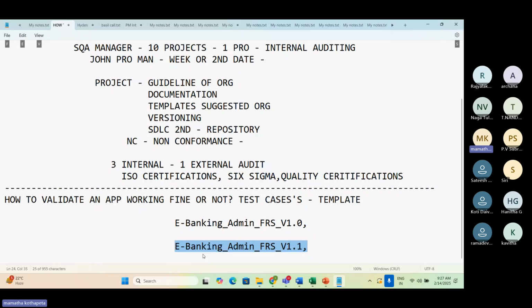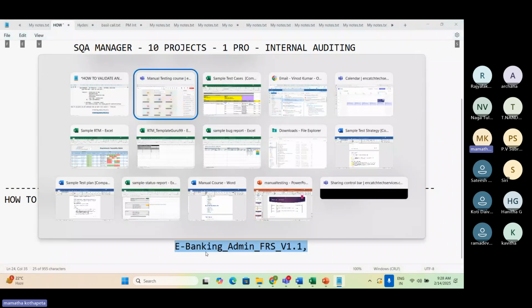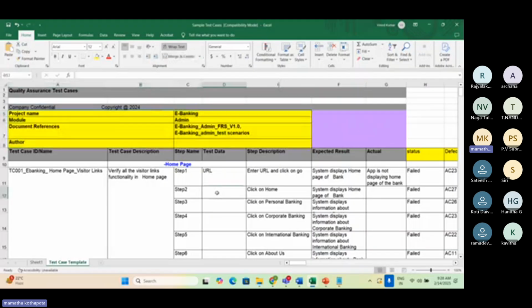Coming back to the test case template. Now we understood that you have to refer to the fields. Don't take these fields as they are. Different organizations will have different test case templates. The sample template I'm going through today, your template might be different. But if you go to the interview, right?